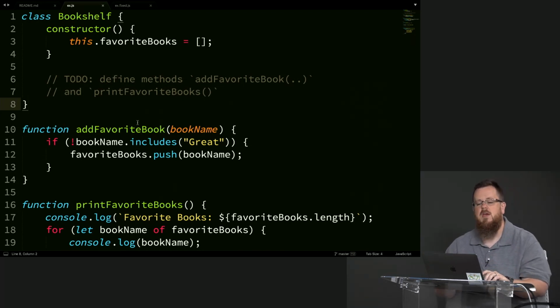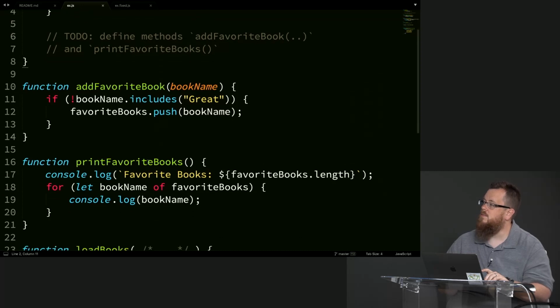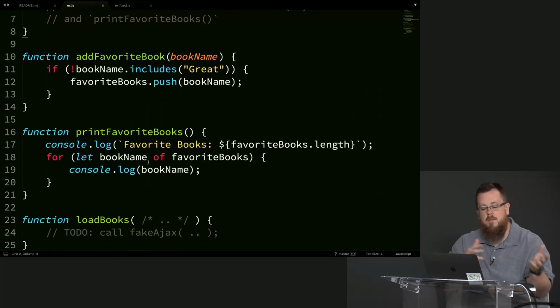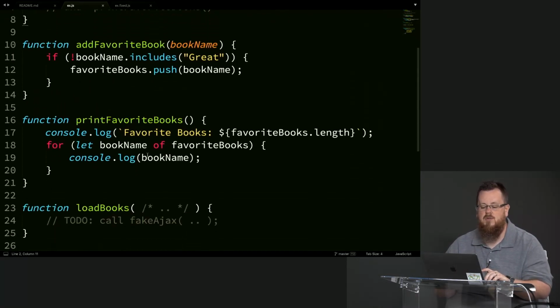about JavaScript. So we're going to be defining a bookshelf class, and you can see that there's going to be a constructor. We're going to have the add favorite book and print favorite books. You might remember those from the previous exercise. Well, now we're going to move them to be methods inside of our bookshelf class.